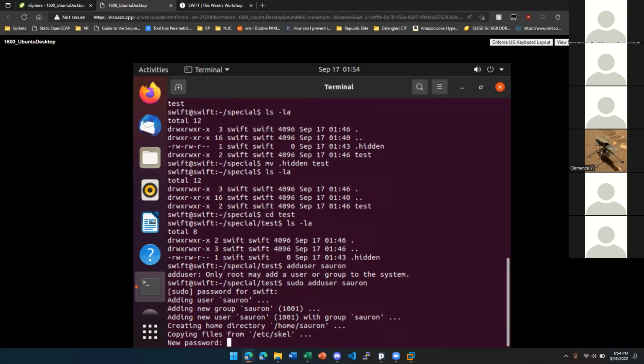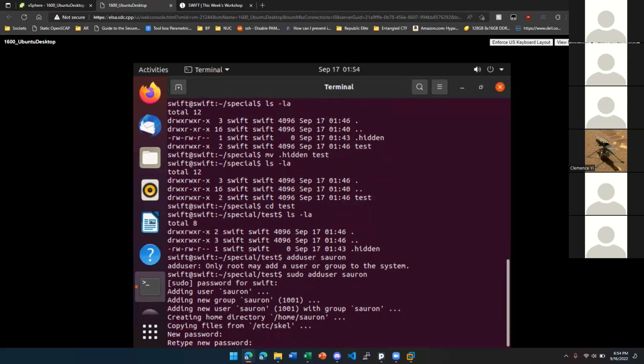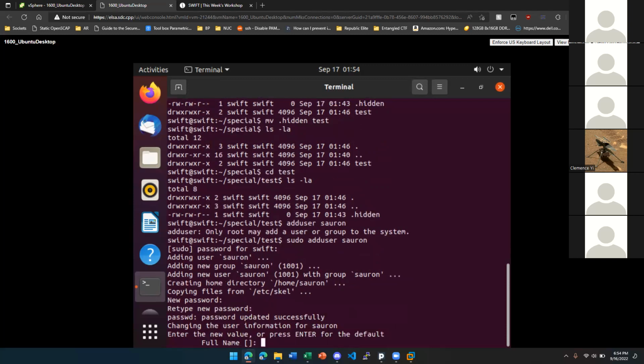So now we're going to enter a password for Sauron. I'm going to make the password ring. I'm going to retype the password again just to make sure that I typed it in correctly the first time.